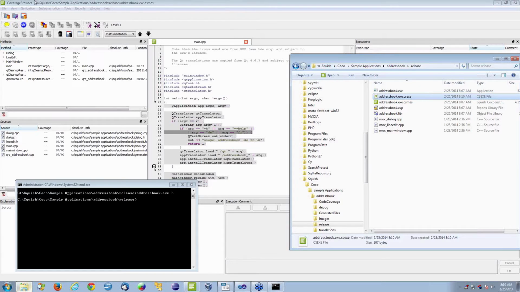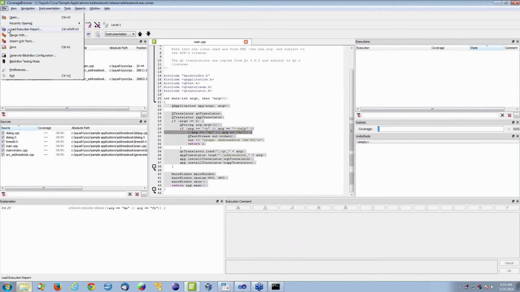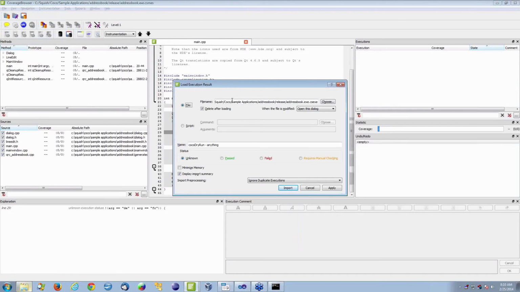So I'm going to return back to my coverage browser and load that execution report. So it basically knows the path based on where my database is, unless you have a different path where that report's generated. And then there's some options here. Do I want to open this dialog anytime that this report is updated or a new report is generated? So if you're working through this manually, and every time that you execute your application, exercise the code in your application, you want this dialog to pop up to prompt you to import the latest report. So if you're working through this manually, that's a great option. If you're doing this from the command line and you're automating this as part of a process, you probably wouldn't want that to automatically load.